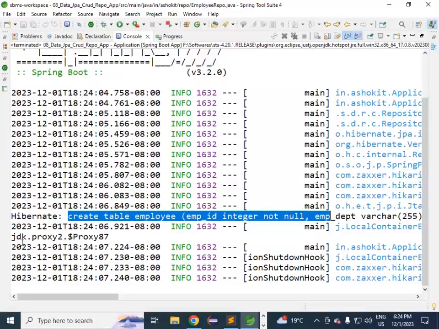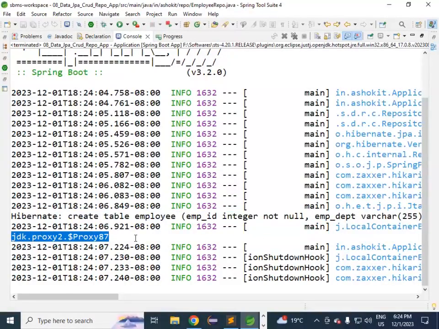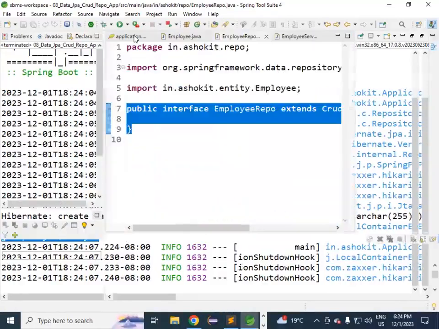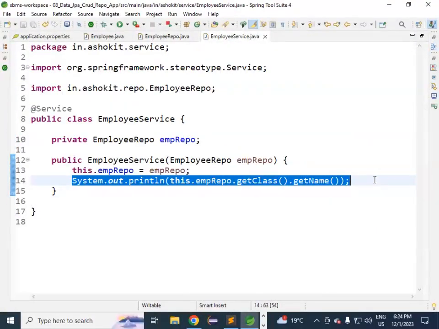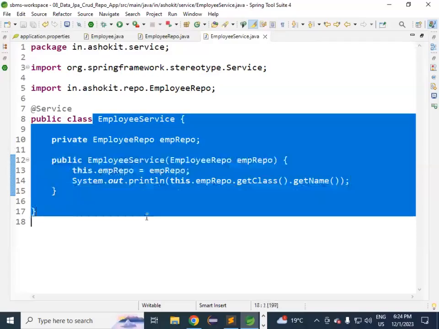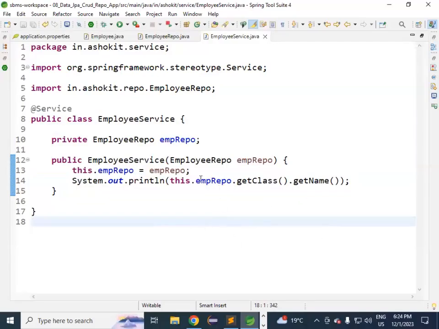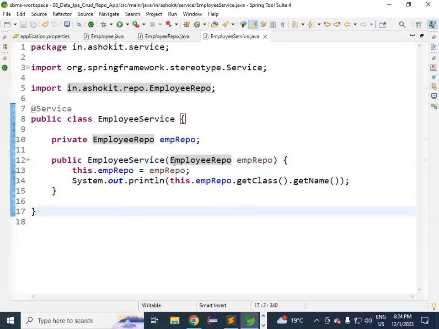Then it performed dependency injection. The constructor is executed. Inside the constructor of the service class, I'm printing the repository bean which is injected into the target. The dependent object is injected into the target object. But here our dependent type is an interface, and it is injecting the implementation class of the interface. So is that implementation class developed by the programmer or given by JPA? Given by JPA at runtime.